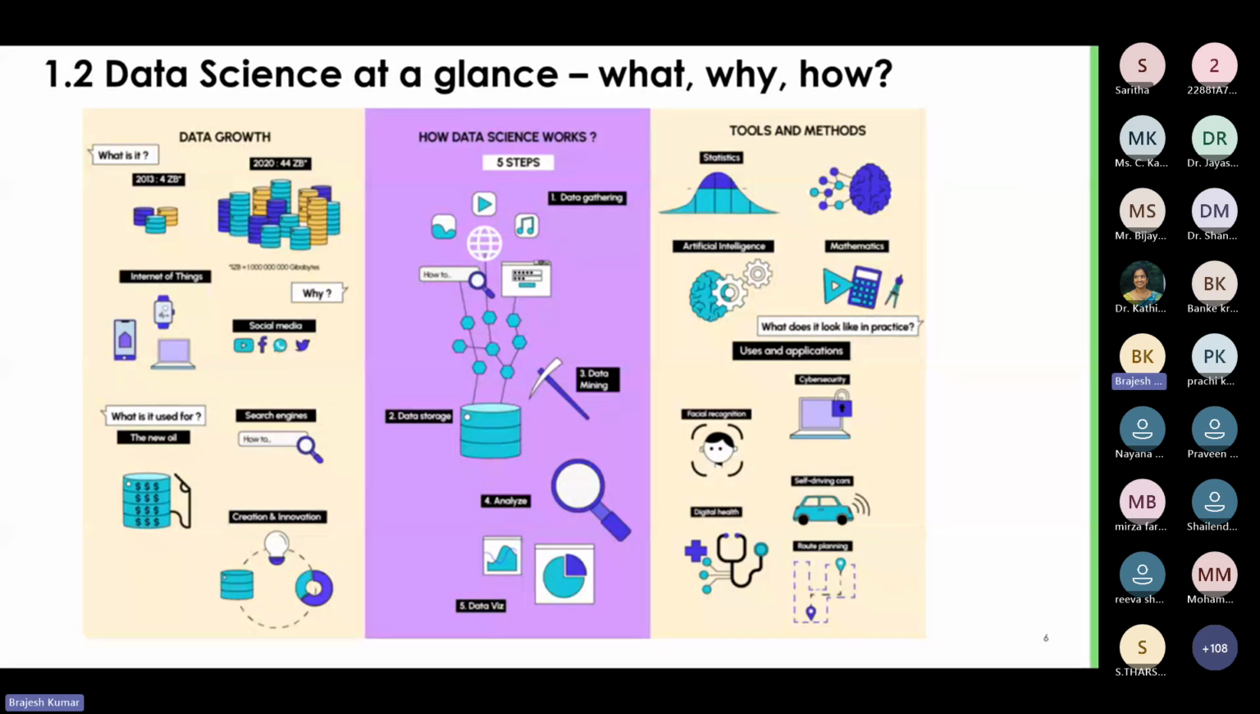I will spend some time on this because a lot of information is there. This is like a picture, but if you see, it's from history to future in a common slide. On the left side, you can see the growth of data. In 2013, it was 4 zettabytes, and in 2020, it's 44 zettabytes. A zettabyte is equal to 1 trillion gigabytes. So you can imagine how big the data is.